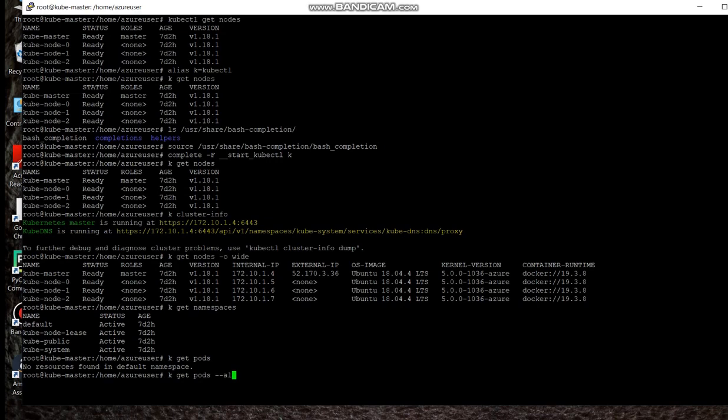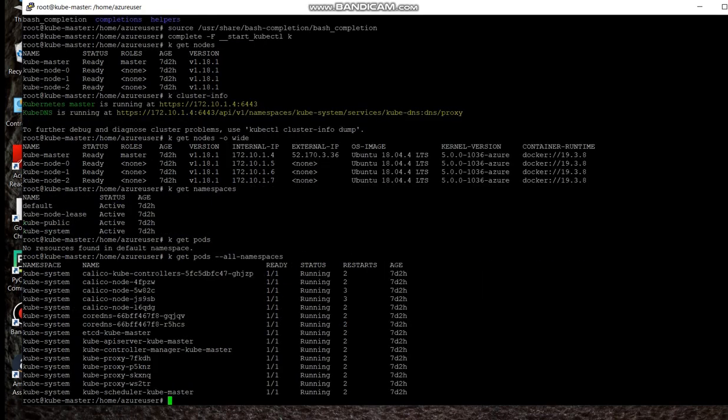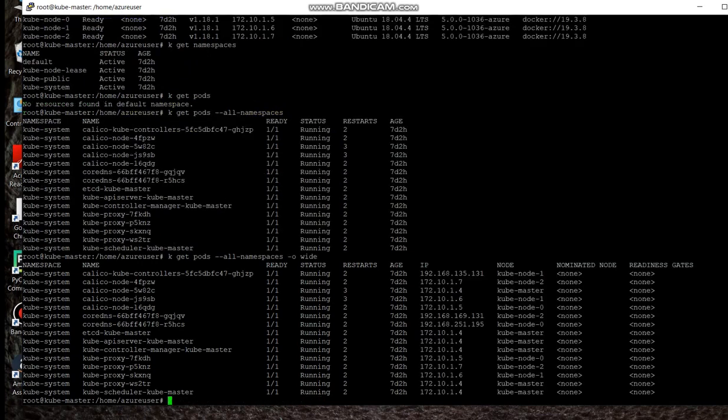You can use a switch, all namespaces, and it gives you the pods from all namespaces. To go into more detail, just put another switch and it will give you the IPs as well, and on which node the pod is present. So here we could see that we have a Calico solution, a Calico controller, the Calico nodes which have been deployed on the multiple nodes, including master as well.